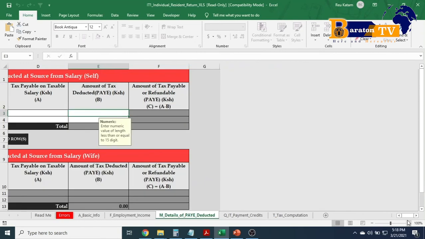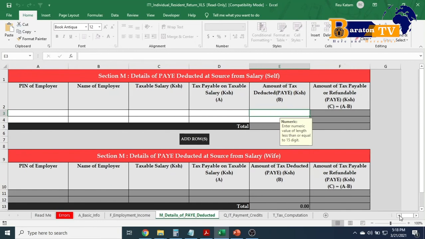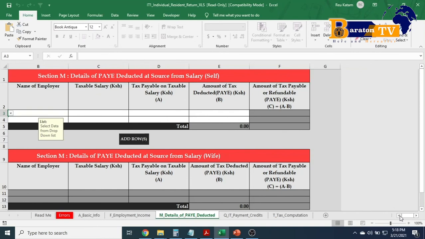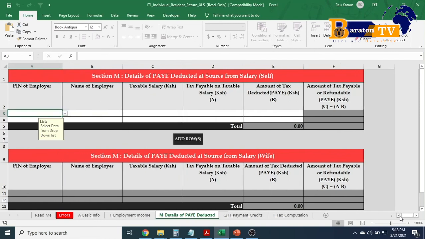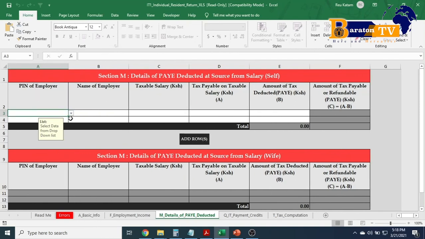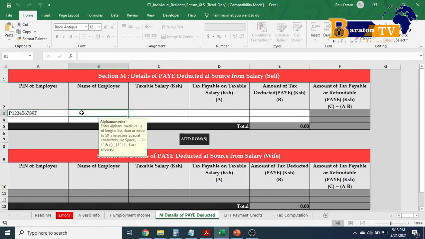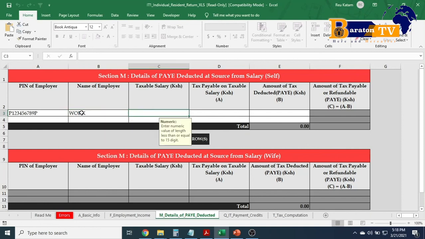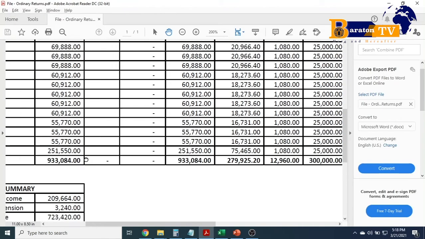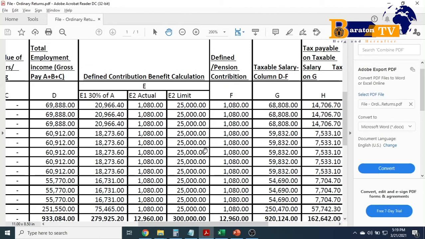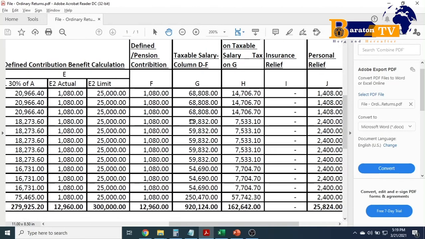Remember, we have said that ensure you can see the first cell A3, because there are times where the cell A3 is hidden. Therefore, you need to move until you can see it. PIN of employer, pick what has been entered. Name of employer. Taxable salary. The taxable salary is found on this section right here.